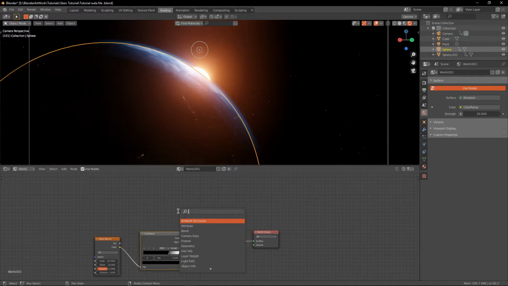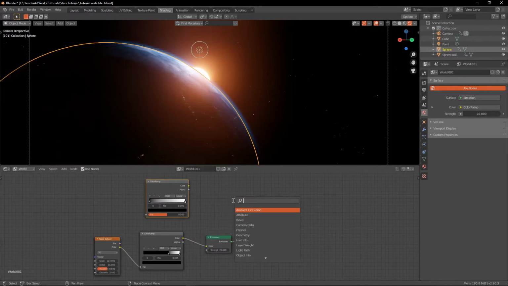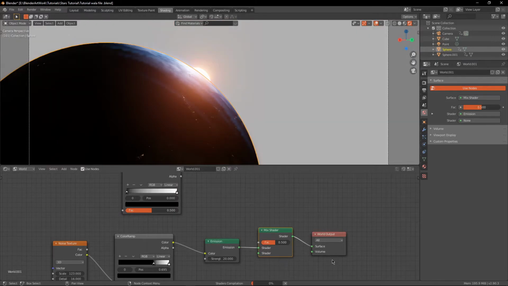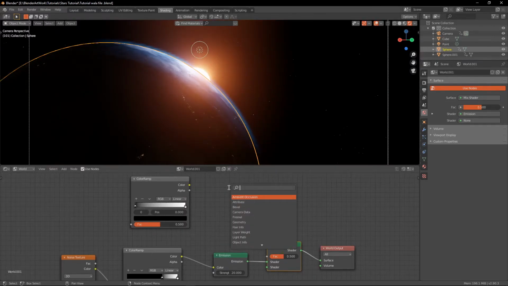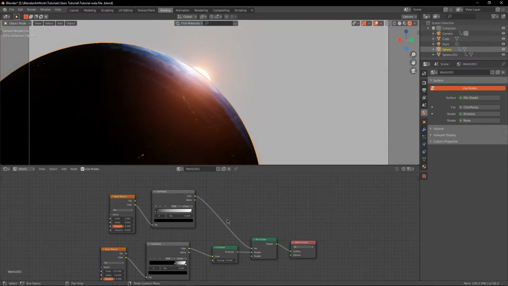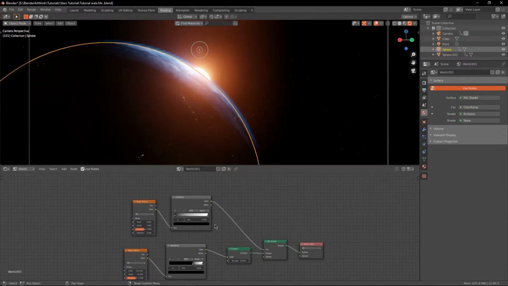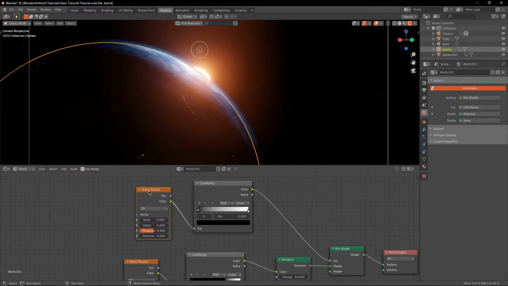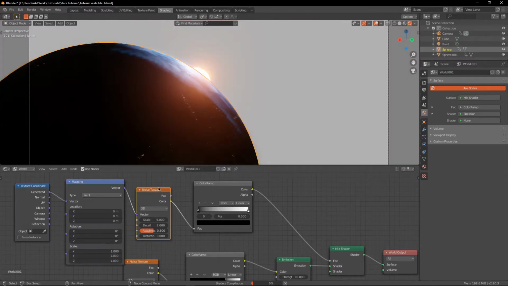So let's create a mask. To create it we need a color ramp, mix shader. We are gonna plug it in right here, and now we need again a noise texture. The color will go to the factor value right here, and now we will add some texture coordinates here, I mean texture mapping here. So press Ctrl+T to do that. There we go.